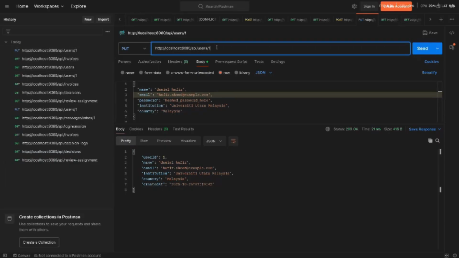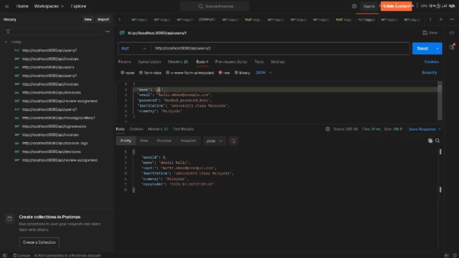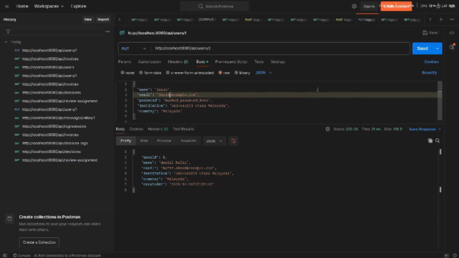So we can also choose another person, Faris. So for the name, Faris. So let's see. The user ID is already changed to Faris. So that's all for my part. Thank you.